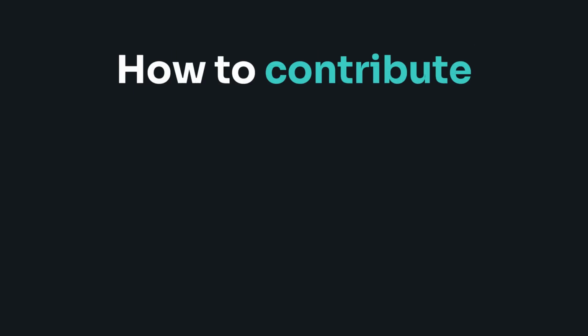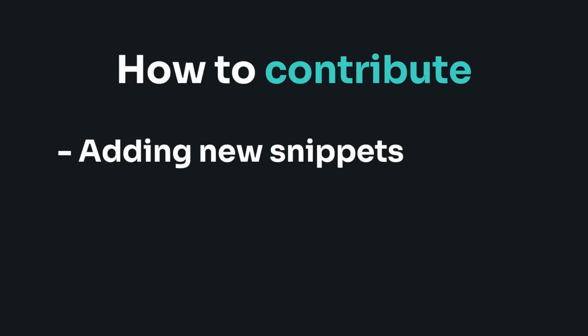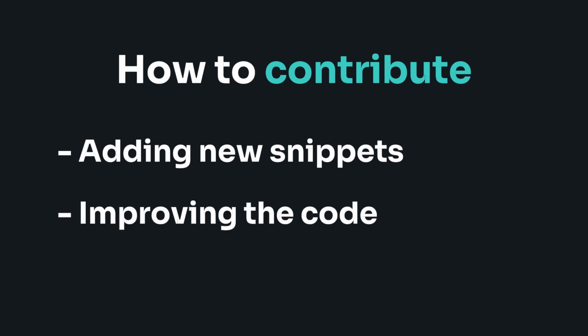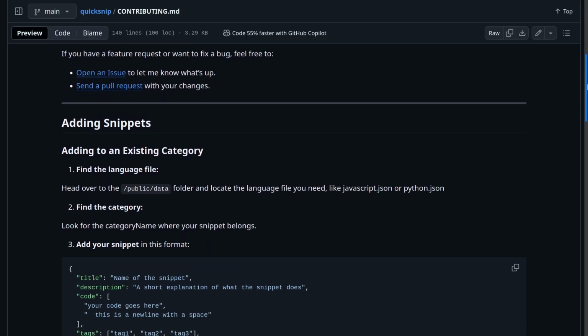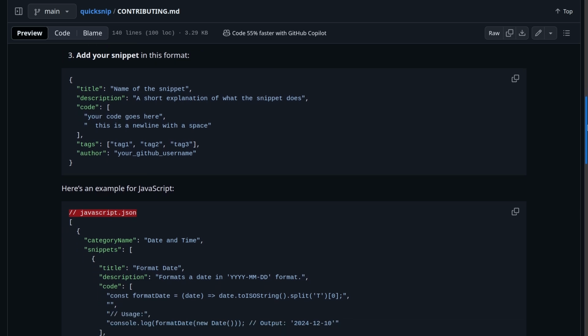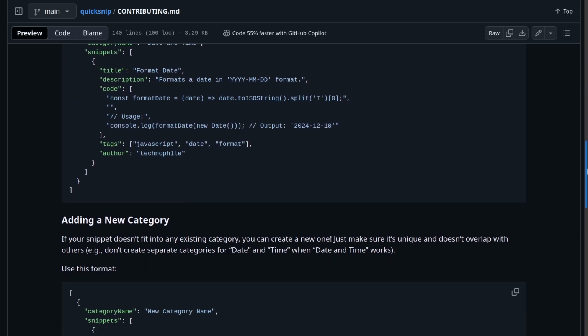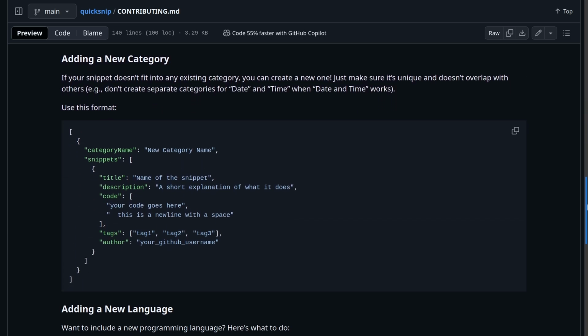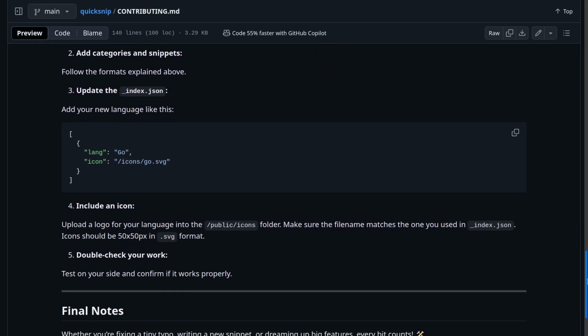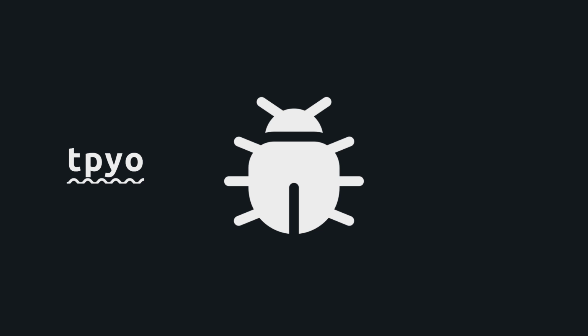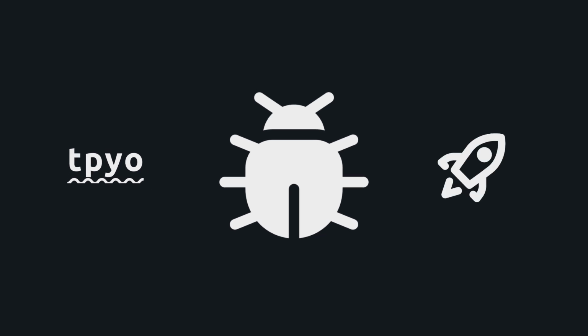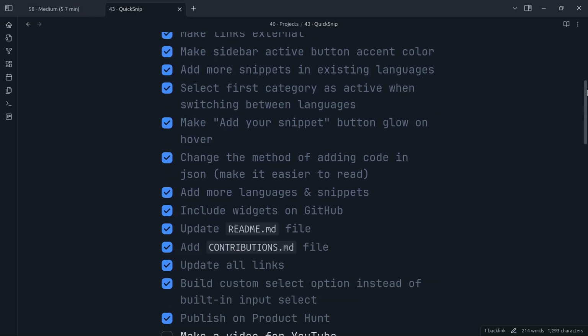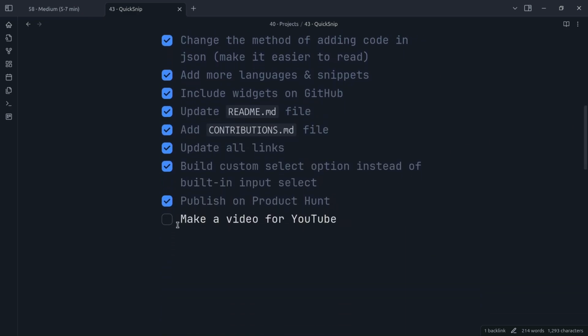Speaking of contributions, you can either help by adding new snippets or improving the code. I have written easy to understand explanation in contributing.md file on how to contribute to this project, along with adding snippets, categories, and programming languages. Remember, whether you are fixing a tiny typo, found a bug, or have a feature request, every bit means a lot. Thank you. After weeks of coding and debugging, I can now proudly check off this mark.